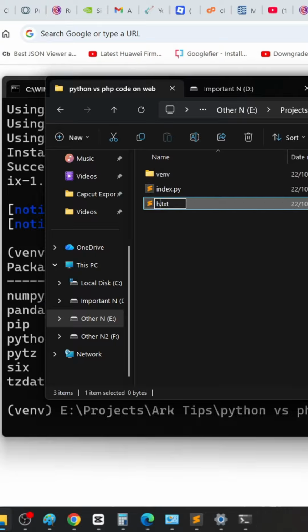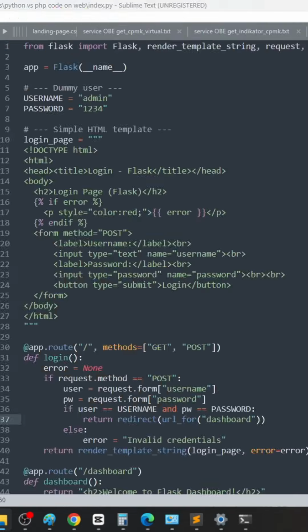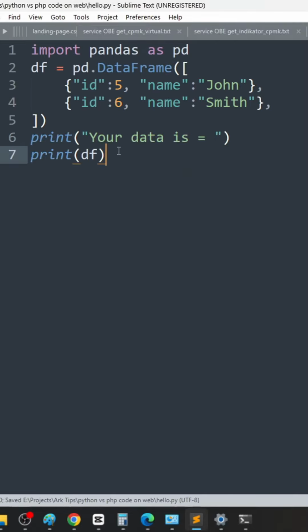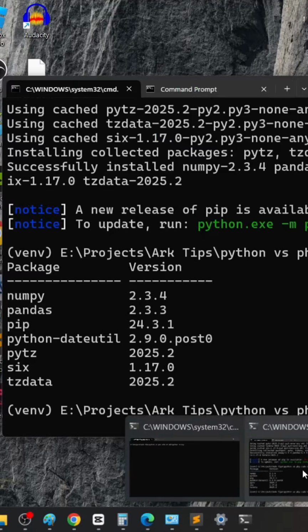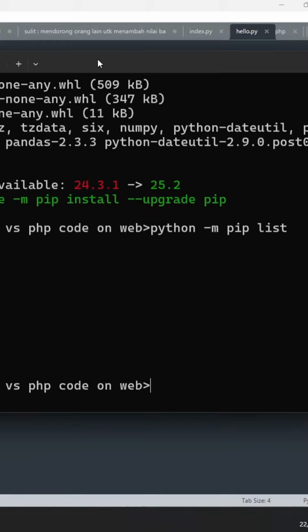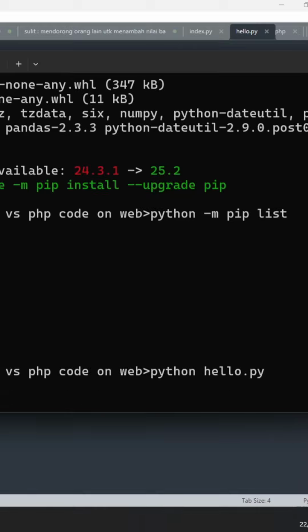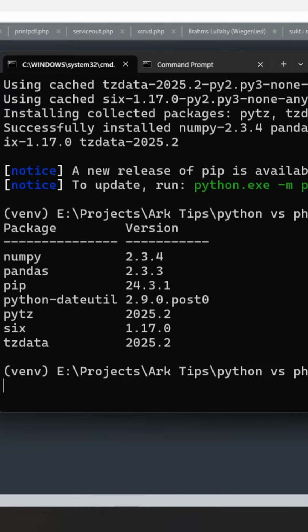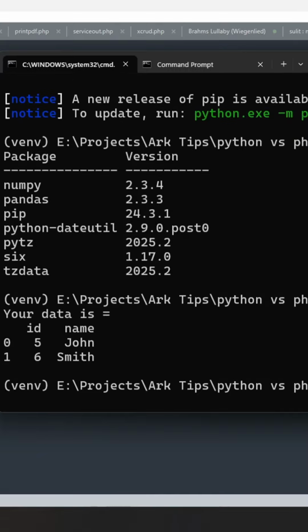Just create a hello.py right here. So this will be your data. How do you run it? Of course, you come back to your CMD. So this is the directory with the virtual environment activated. You're going to just do python and then hello.py. So what you will see here is your data. So your data is that one.